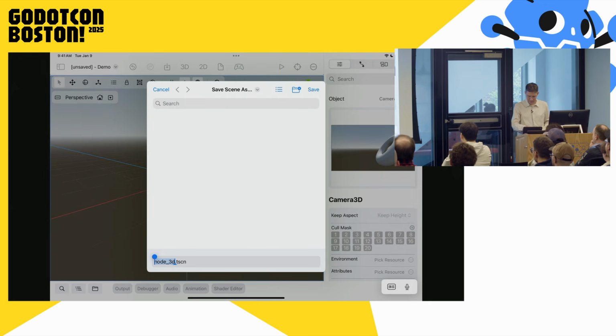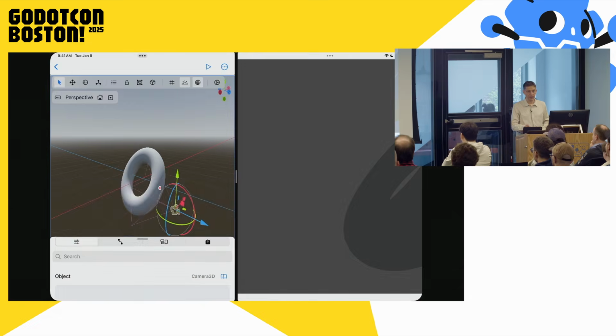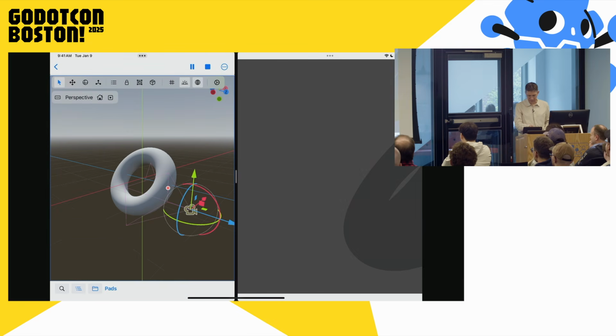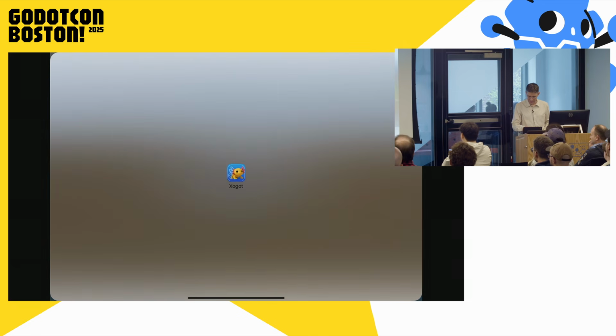Oh, I gotta save this thing. Oh, I need to add lights. All right, well, it's run. Yeah, oh yeah, it looks terrible. So we need to add some lights here.